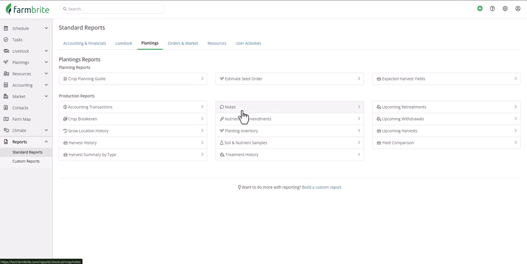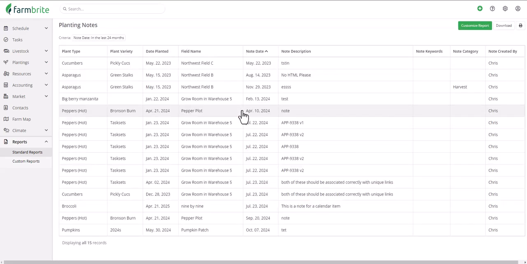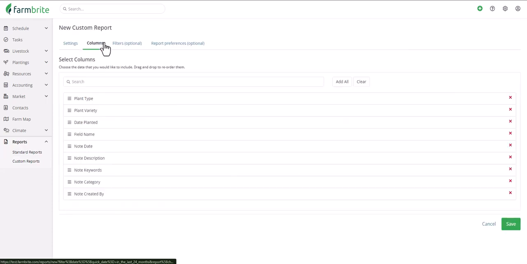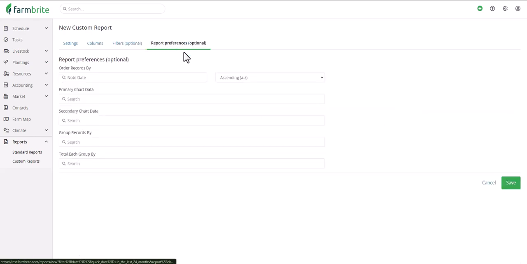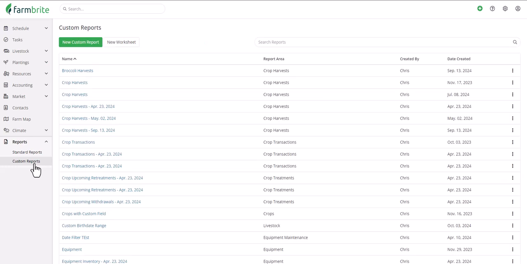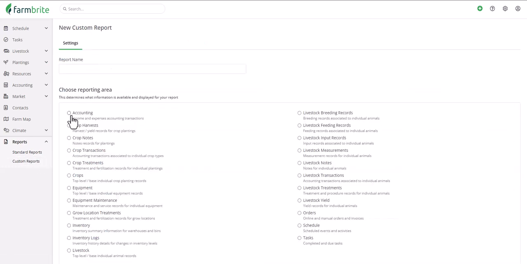You can choose notes from here and see the notes for your crops. Both of these reports can be customized, letting you choose the columns that you want to see and the order that they're displayed in, and also letting you set filters and preferences to find notes for just specific records. And if you wanted to build your own from scratch, you can choose Custom Reports, and you'll find a section for crop notes and another for livestock notes.